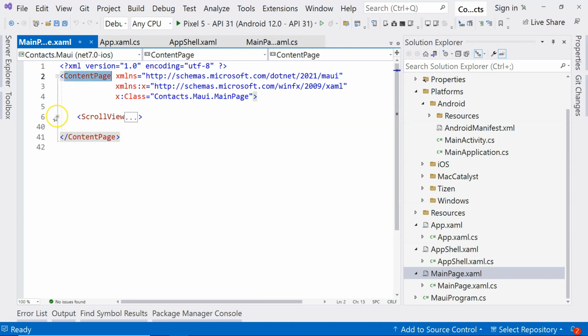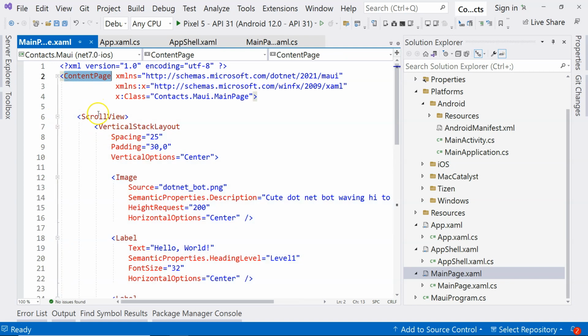In this case, it's a scroll view, and then inside the scroll view, it has another layout. It doesn't have to have another layout, but in this case, it does. So you have to remember that directly under a page, there can be only one layout. Under that layout, there can be more layouts and views. In fact, a layout itself is also a view.